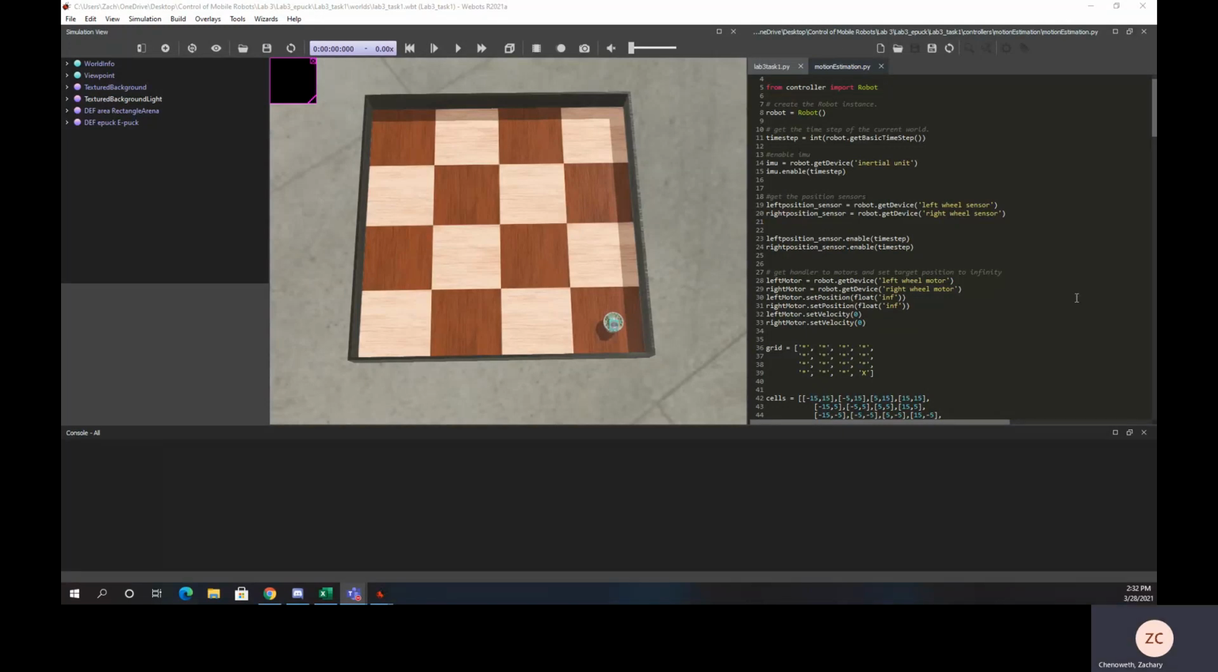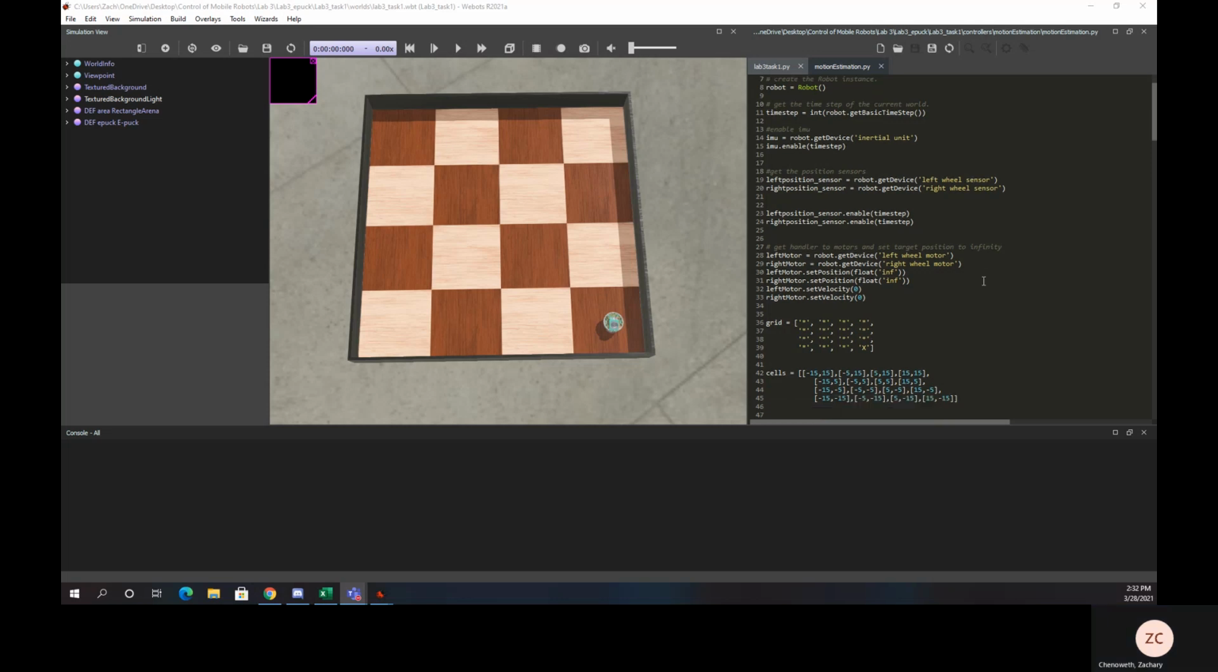Hello, my name is Zachary Chenoweth, and this is my presentation for Lab 3, Task 1, Motion Estimation. Now, for this task, all we have to do is get the robot to navigate all the cells inside this grid. And then we have to use motion estimation to estimate the coordinates and orientation of the robot.